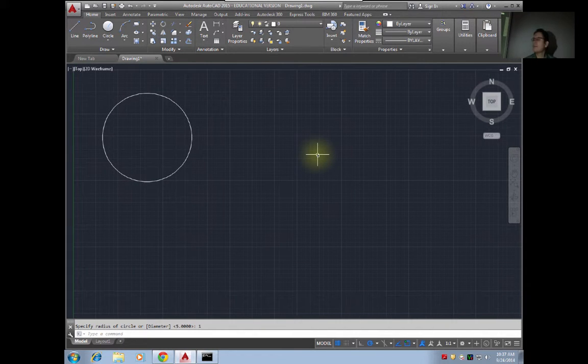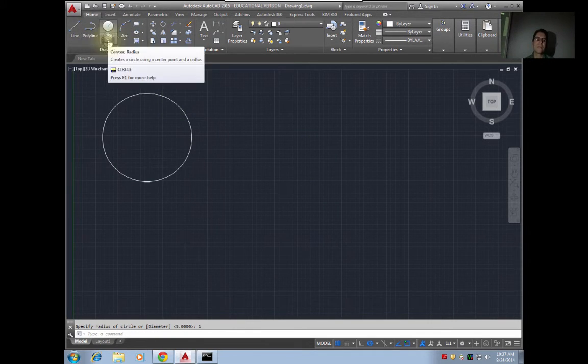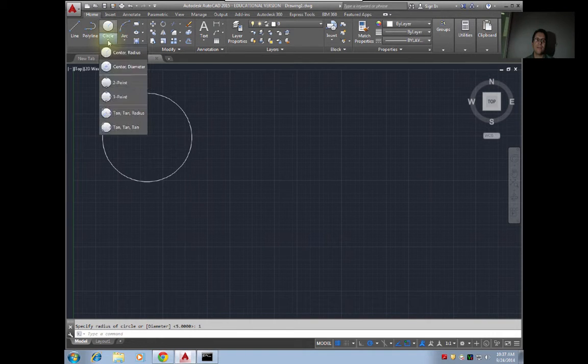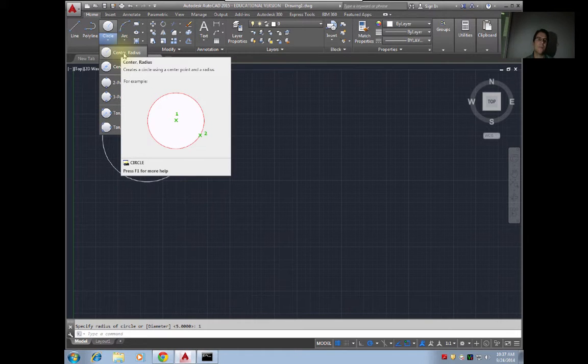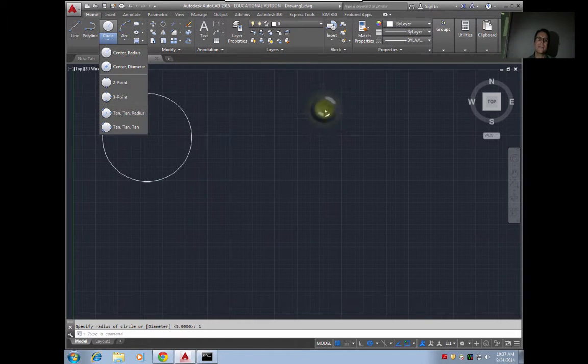In a typical CAD fashion, there's 1,000 ways to do everything. So there's actually 6 different ways of drawing a circle. And we can briefly see all of those by clicking on our down arrow here on our circle toolbar. And you'll see here we have our 6 different ways. So the first one, which is our default, we specify a center point, and then we click our radius.